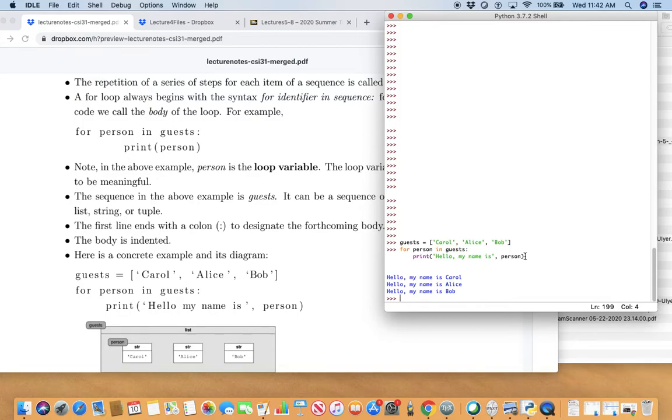Then by default setting, print goes on to a new line. Hello, my name is Alice. New line. Hello, my name is Bob. Okay. So why is "hello, my name is" getting repeated? Because that's common. So for every person in this list, it's printing this sentence.